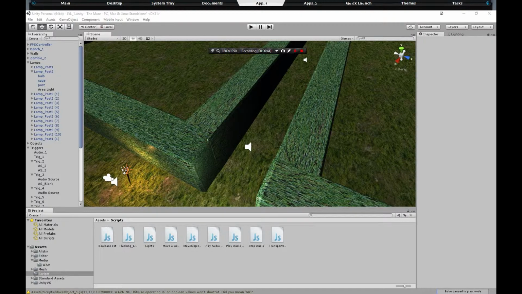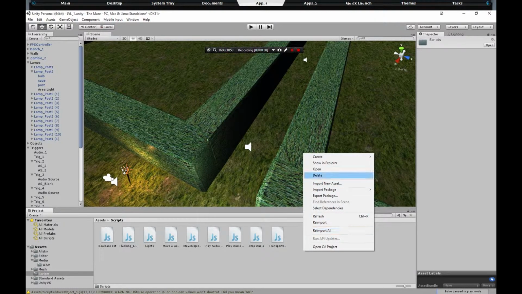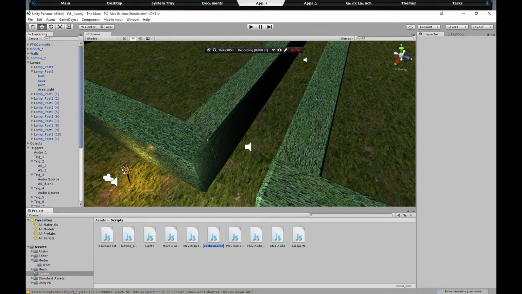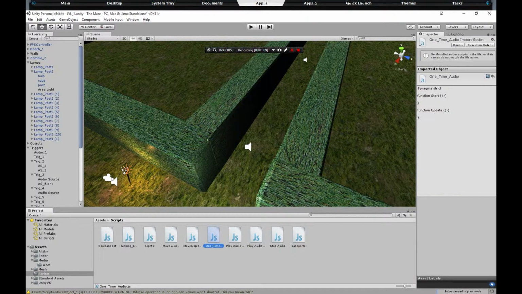It's just that easy. But first off, let's go ahead and get you started with a new JavaScript right there. Right click, create JavaScript. We're gonna call it one time audio. And you can call it whatever you want. You don't have to call it what I have. And I will post a link to this JavaScript for those of you who are having problems for some reason. And if you want, in the description I'll have the code written down, because it's not very long.